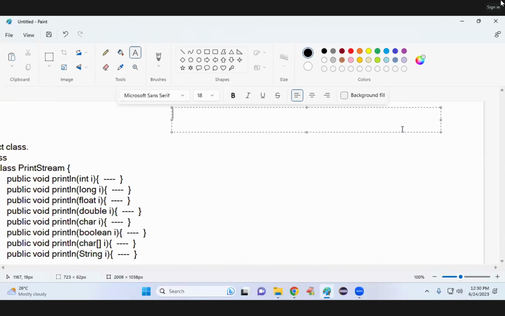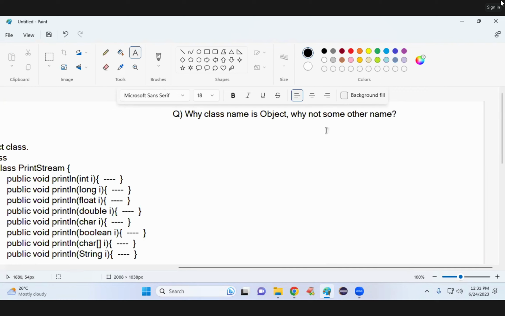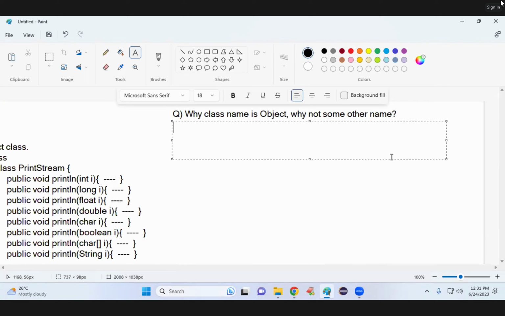Before going to the third question, this is very important. Why is the class name Object? Why not some other name? Now tell me, why is the class name Object? Why not some other name? Hey, can someone take it? Why is the class name Object? Why not some other name?